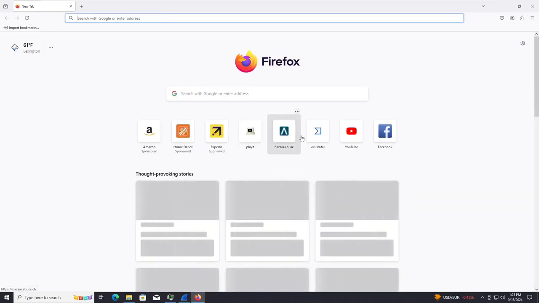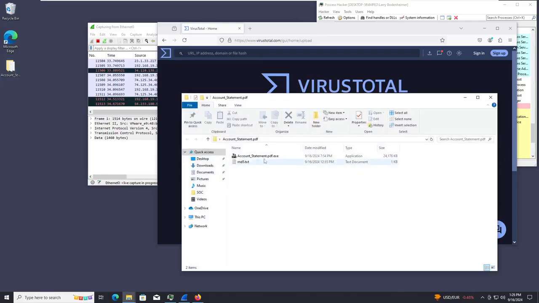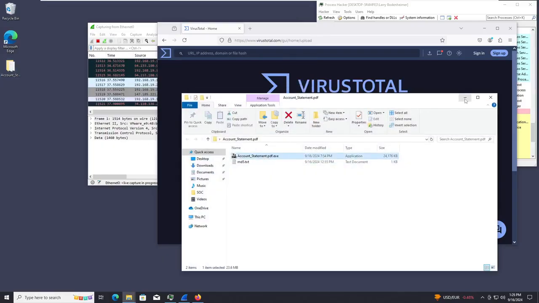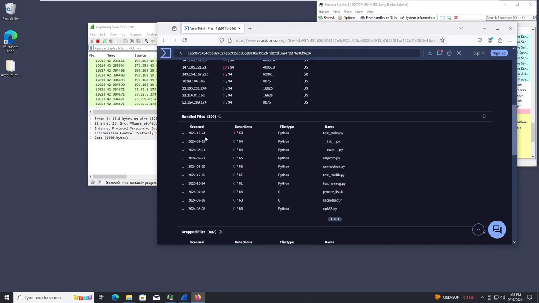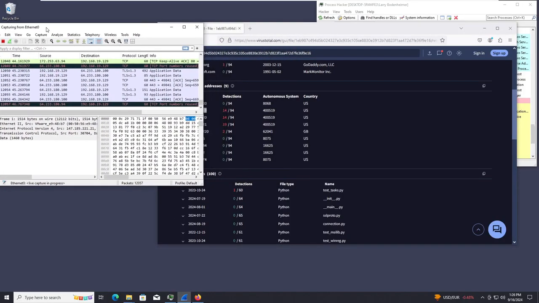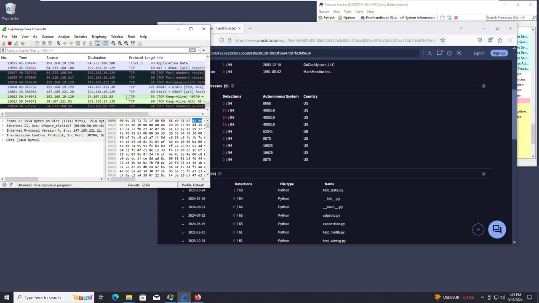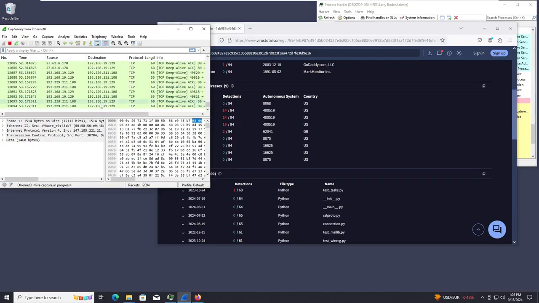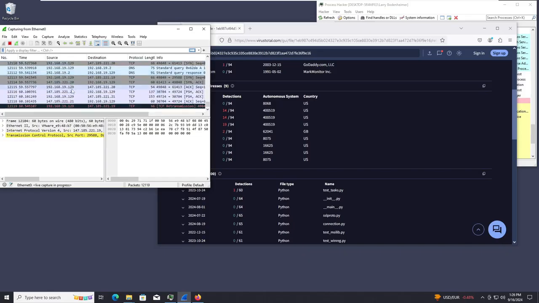Because if we go to VirusTotal and we reanalyze the malware, that's a lot of packets. Oh my god, man. We go to relations. This is the one we were seeing before, the 19. Now we're getting a bunch of packets back and forth from the .21. And now we're not getting any. Oh, there it is, right there. And now we're getting connections to the .19 again.